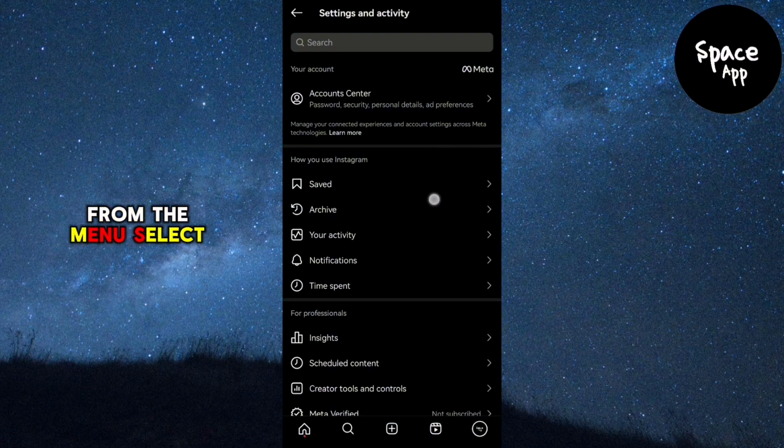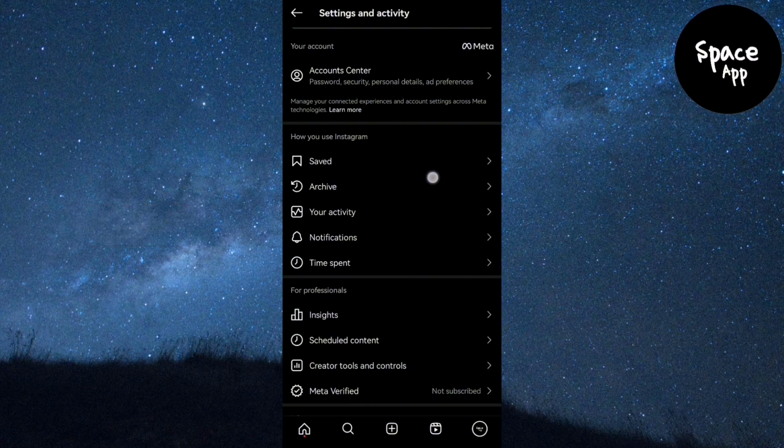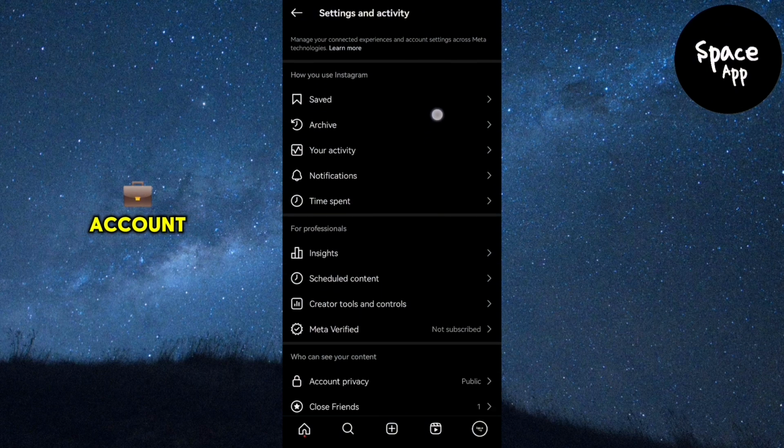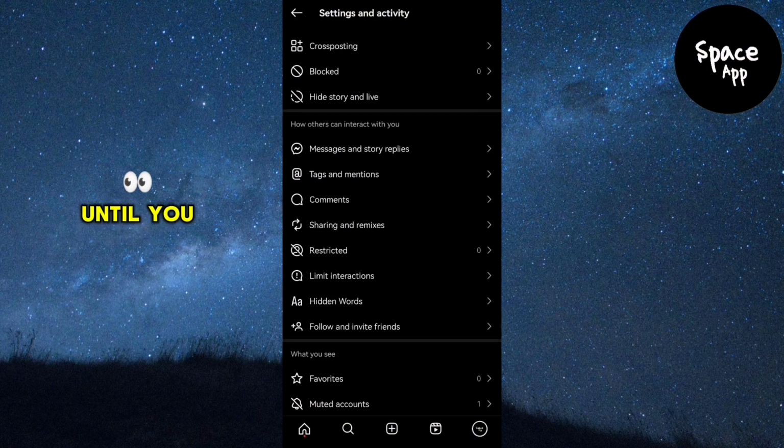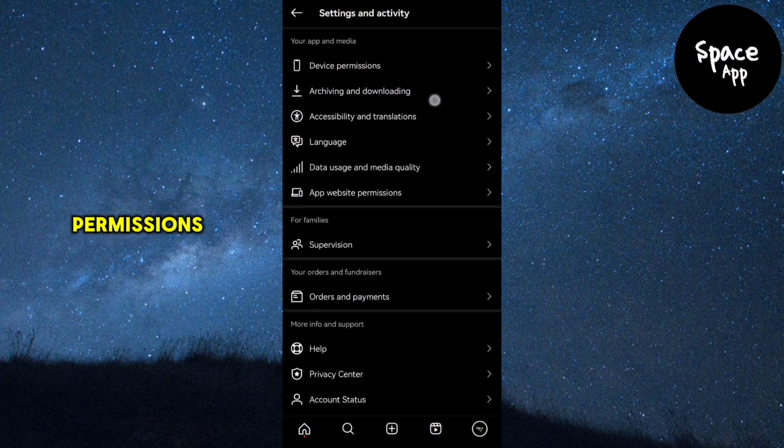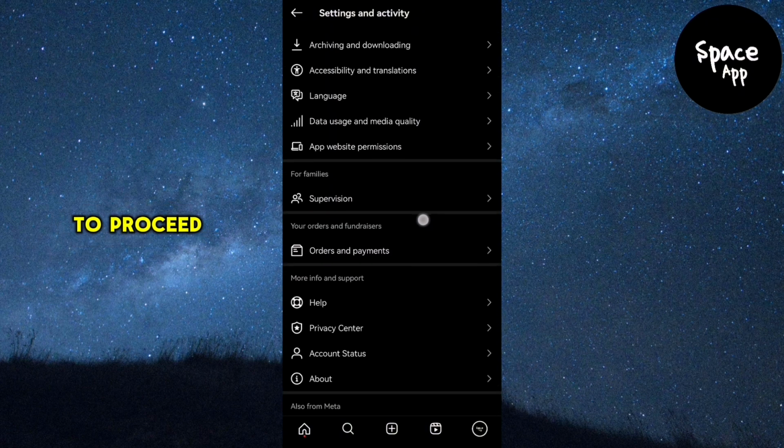From the menu, select Settings and Privacy. This will lead you to various settings options related to your account. Scroll down through the settings until you see Website Permissions. Tap on this option to proceed.